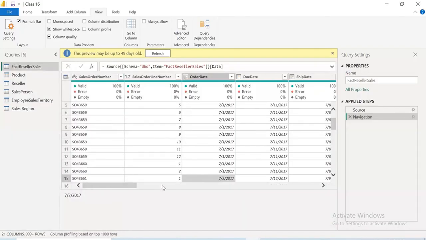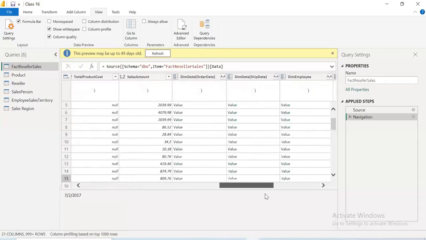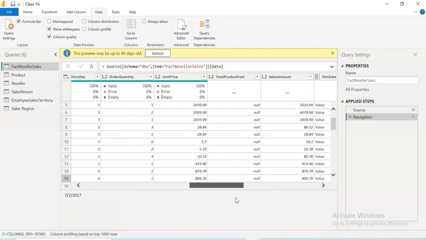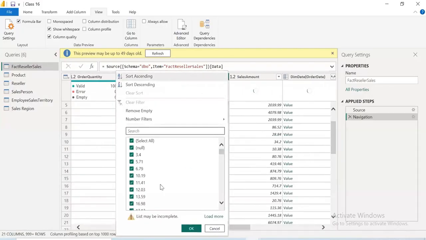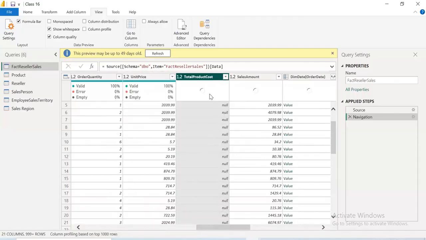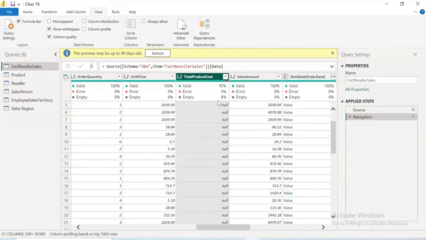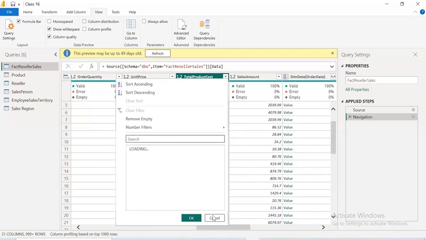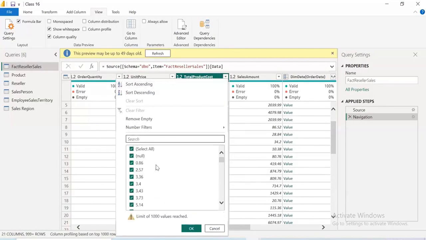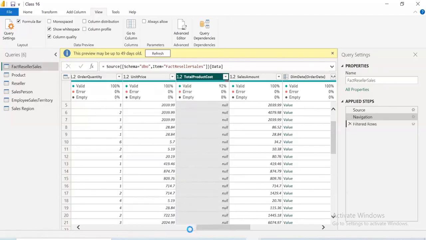So let me show you how it works in the case of a continuous column, let's say sales amount or total product cost, it will make sense. So here you can see it is calculated for the total product cost: valid, error, and empty. Because the data is huge, that is why I told you you need to keep your dashboard as light as possible. Only relevant data should be there. See, 8% blanks, 92% valid. So if I want to know, okay, load more, and yes, still the 1000 value limit is reached, I am saying just unselect null. I have done filtering. Done.